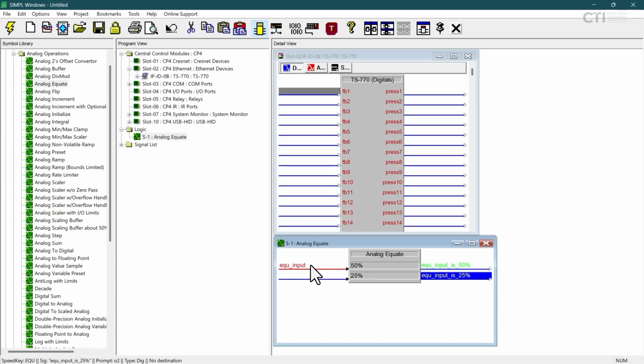When the EQU input changes, it will be compared to the first parameter. If there is a match, the output EQU input is 50% will go high and remain high until that match no longer exists. Next, the input will be compared to parameter 2. If there is a match, then that output EQU input is 25% will go high and remain high until the match no longer exists. If no match, then the output will remain low.